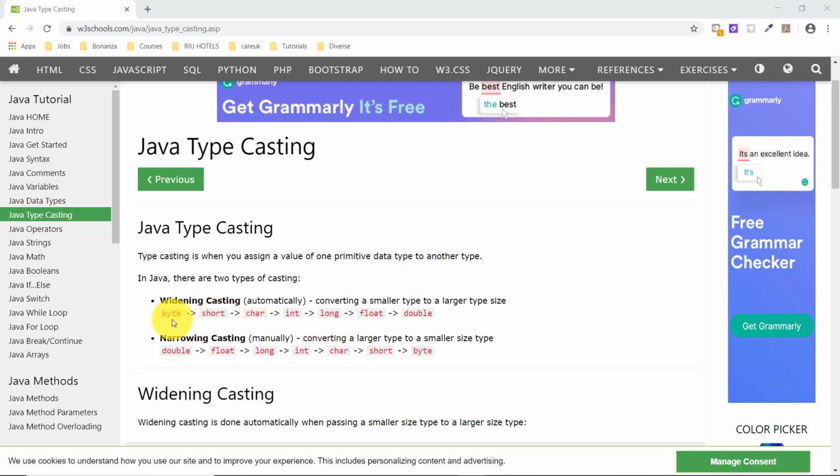So if you want to do a conversion from byte to short, from short to char, or from short to double, from int to float, all these widening conversions will be done automatically, implicitly by the Java compiler. You don't need to do anything else at all.